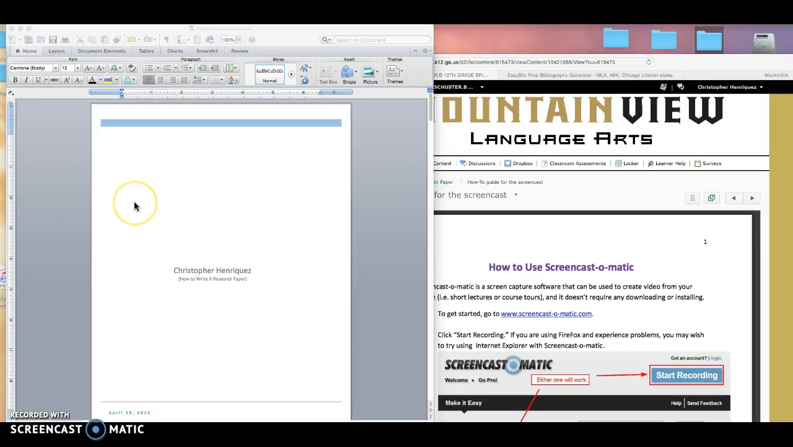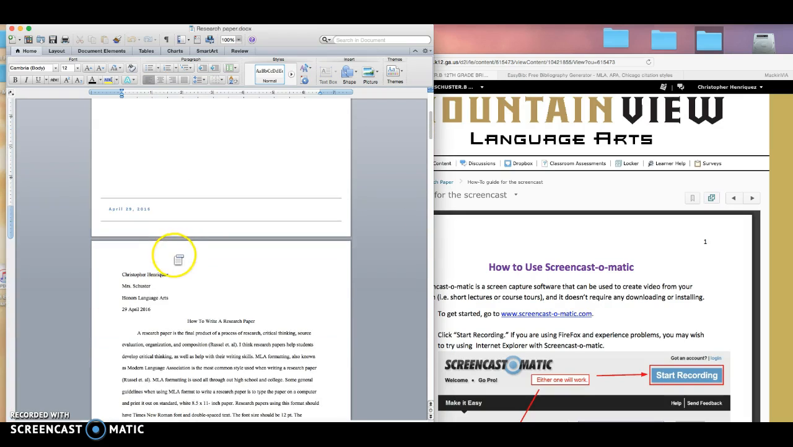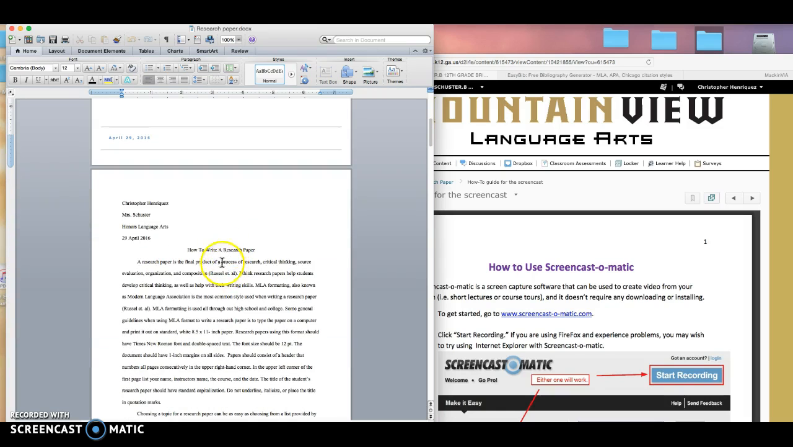All right, so I'll be going over how to write your research paper. You want to start off with the cover page if your teacher asked for it, which Miss Schuster did. So it's simple, just your name, the title, and the date. And then you move on to your actual paper, MLA format.